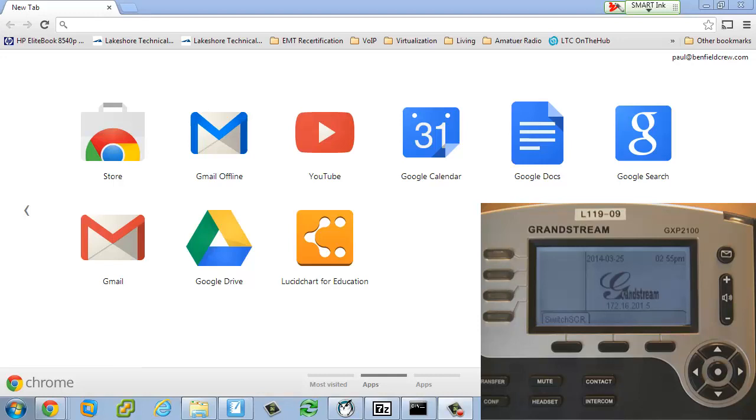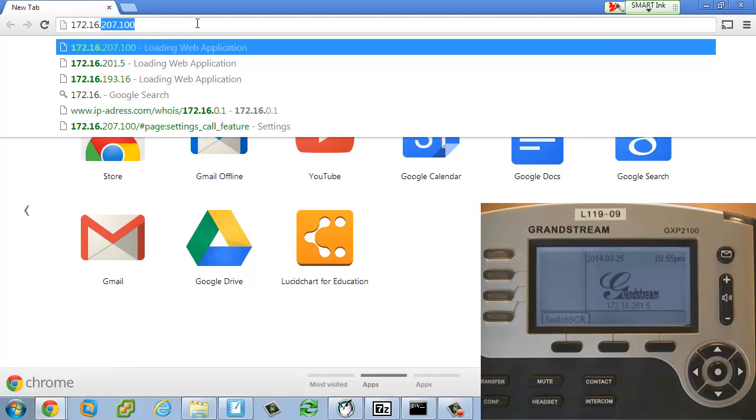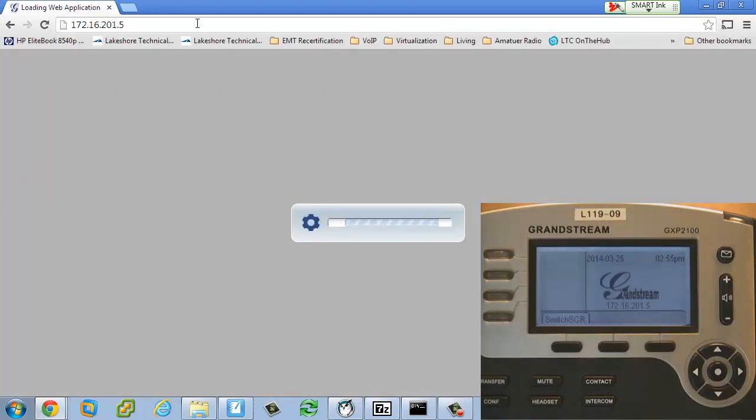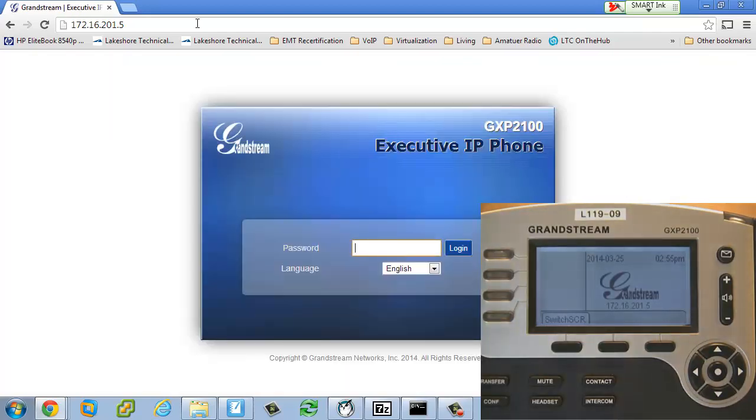In this case, it's 172.16.201.5, and that's what I'm going to be typing into the web browser, 172.16.201.5. Again, it's very, very important that you watch what the IP address is on the phone, especially when doing remote administration, to make sure that you're configuring your phone and not somebody else's by mistake.